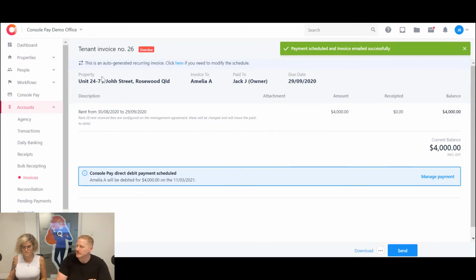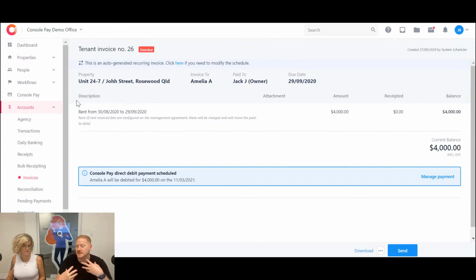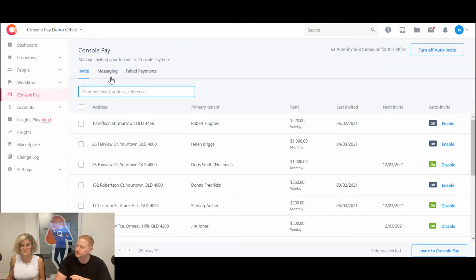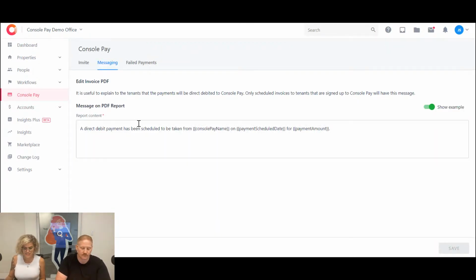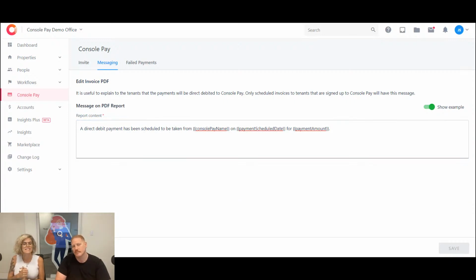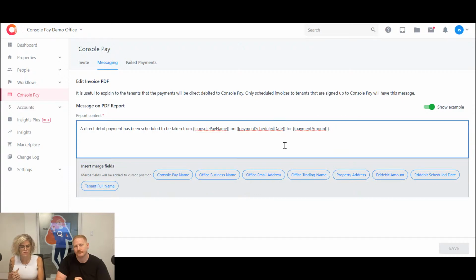What about if I want to change that message? Because I like to customise everything. You can do that. That's actually in the Console Pay screen. Okay. And under messaging, that's where you can change that. So if need be that you wanted to change whatever that says, you might want it to be a bit more specific to your agency, then you can do that here, and you can see that there's merge fields available for it as well. Okay, that's pretty cool.